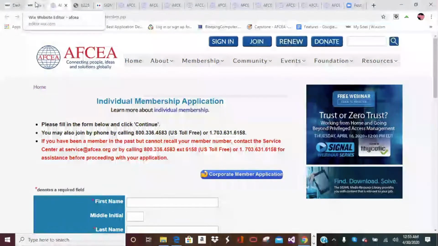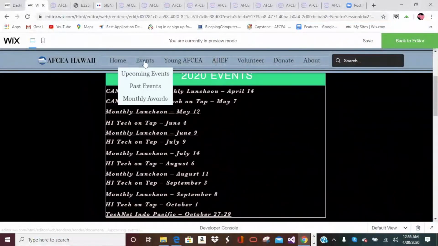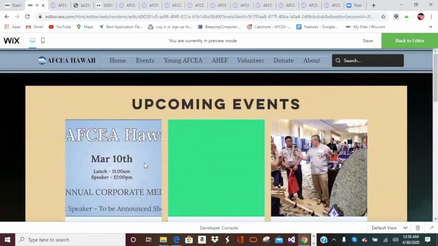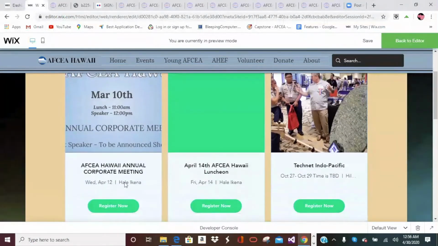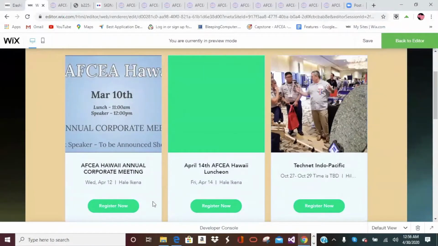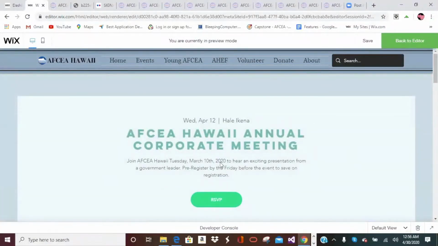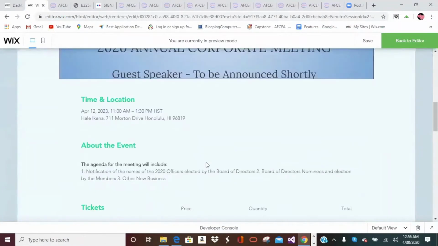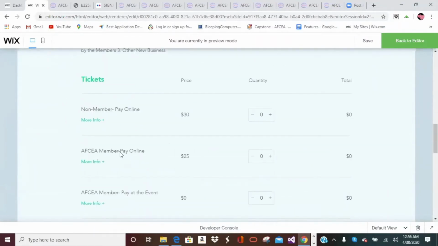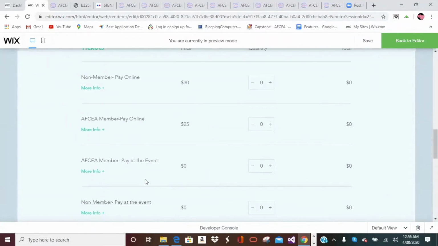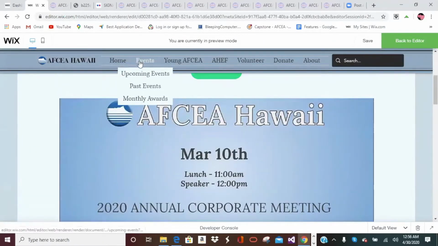Now moving on, we can go to the upcoming events subpage where we can find the different events that are going to happen in the near future. We can see the dates and the location along with the information published on the picture itself. It also has a Register Now button where you can click it and find the information about the event itself, and get registered by simply paying for the tickets as a member or non-member, or paying at the event. So that was all about our upcoming events.